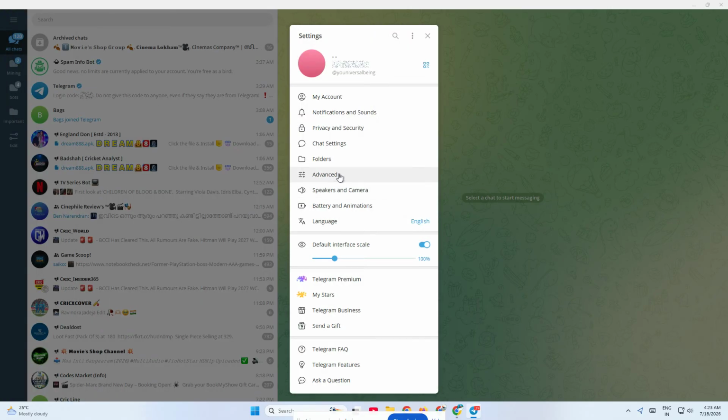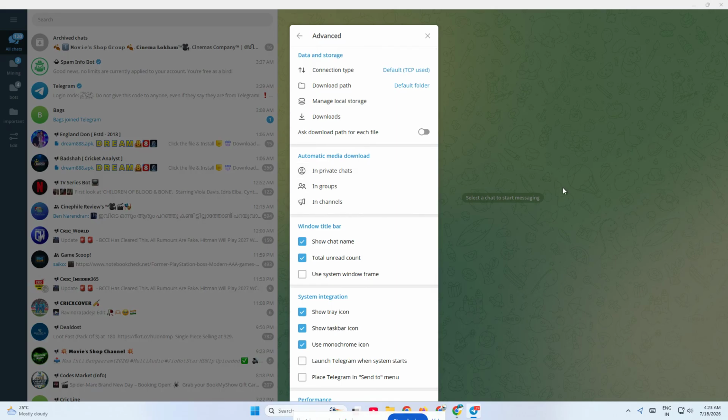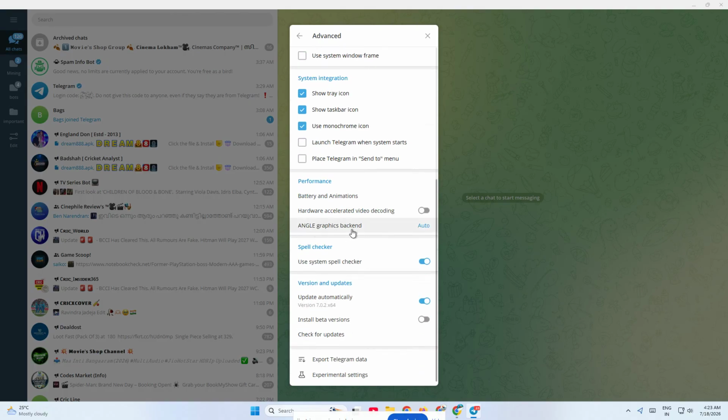The Advanced section contains a few technical options that affect how Telegram runs on your device, and this is where we need to make one important change. Look for the Angle Graphics Backend option. This setting controls how Telegram handles graphics rendering on your laptop, and when it is set incorrectly, it can cause display issues like a black screen.